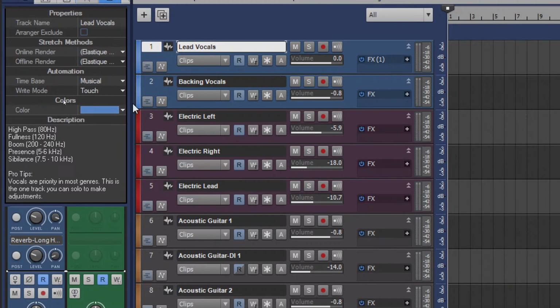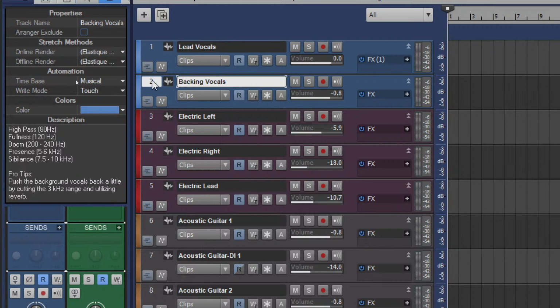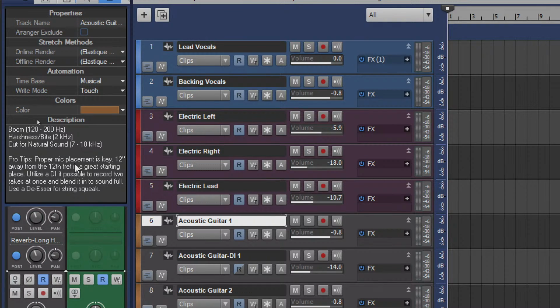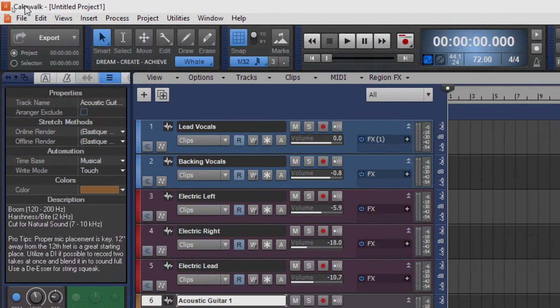So if I click on the lead vocals, it's going to tell me, here's some good starting points for EQ. And then a pro tip is vocals are a priority in most genres. This is the one track you can solo to make adjustments. And then backing vocals, a little bit of a difference here. When you go to your guitars, here's some pro tips about guitars. Acoustic guitars, very, very cool.